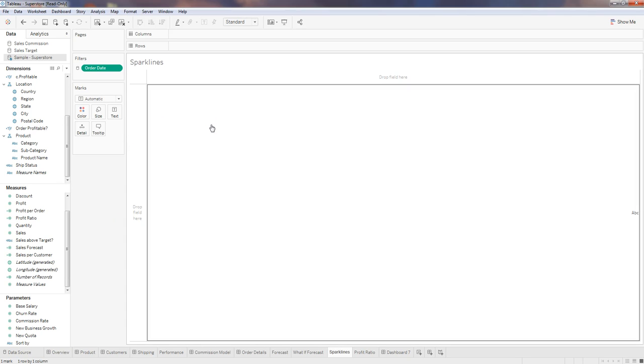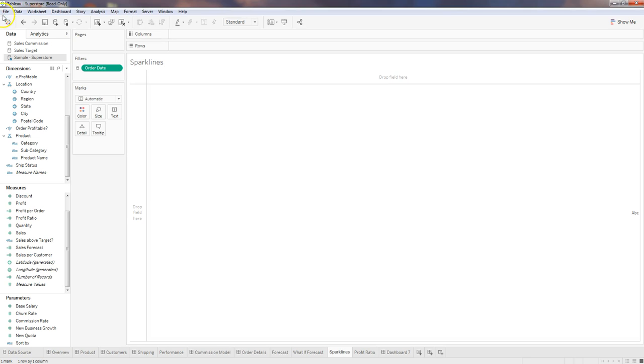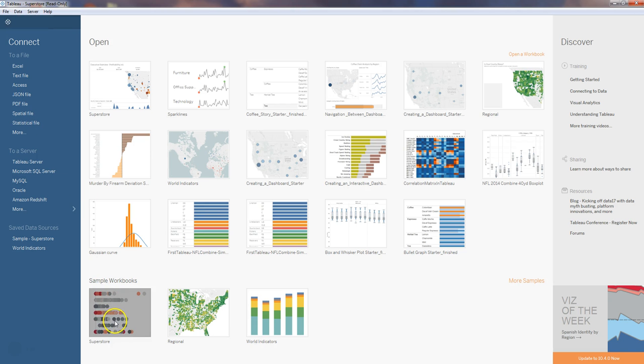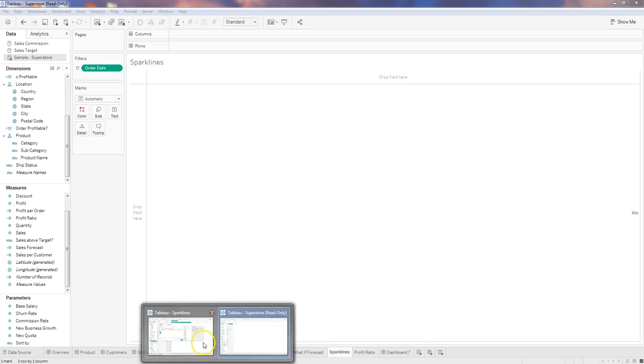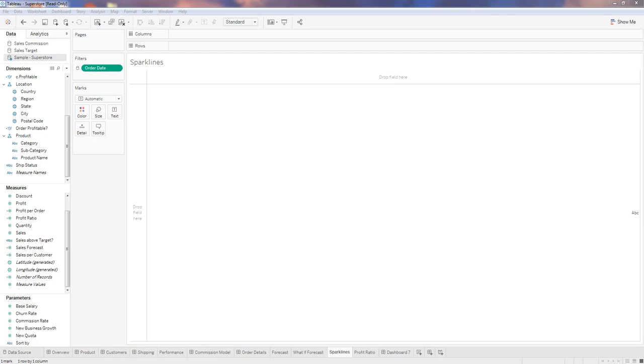We're really just going to make a bunch of line graphs by category and then format them to a certain size so they look like sparklines. I'm using the Tableau Superstore workbook, and we're going to use the Superstore sample data. Let me show you what the end result will be here.